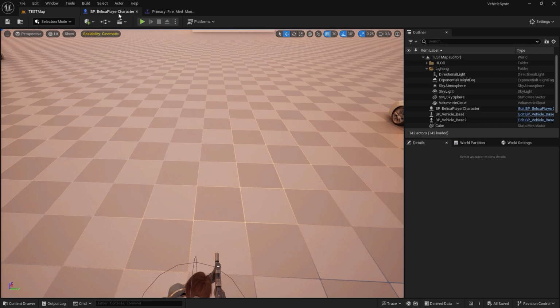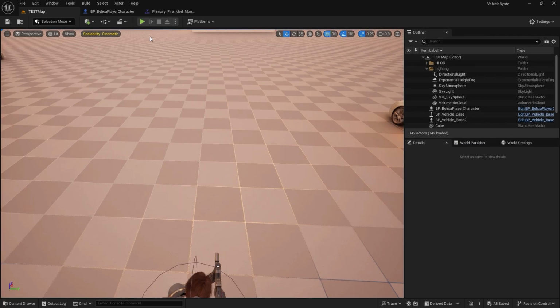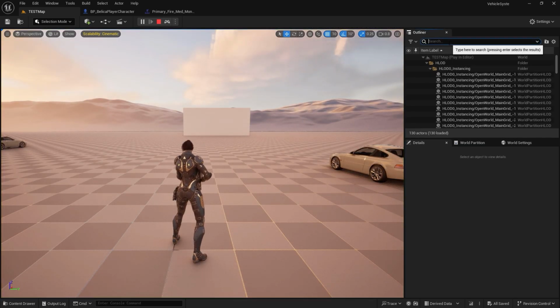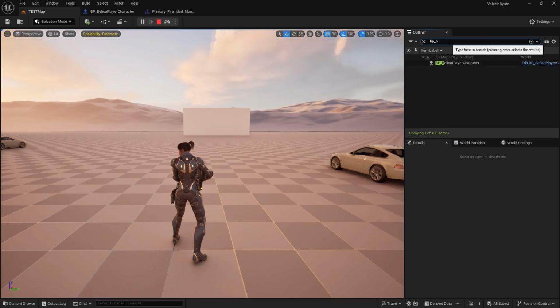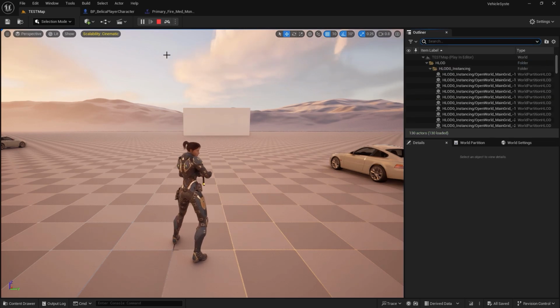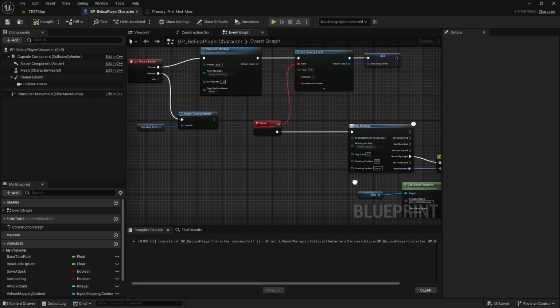The thing is, while we're spawning an actor at runtime, it should be here in this outliner. So if I play the game and shoot sometimes, if I come back and search for this BP bullet, you can see we don't have that. It means it's not spawned. So the problem is somehow it's not playing this montage. So I'll come back in here and check what's wrong.